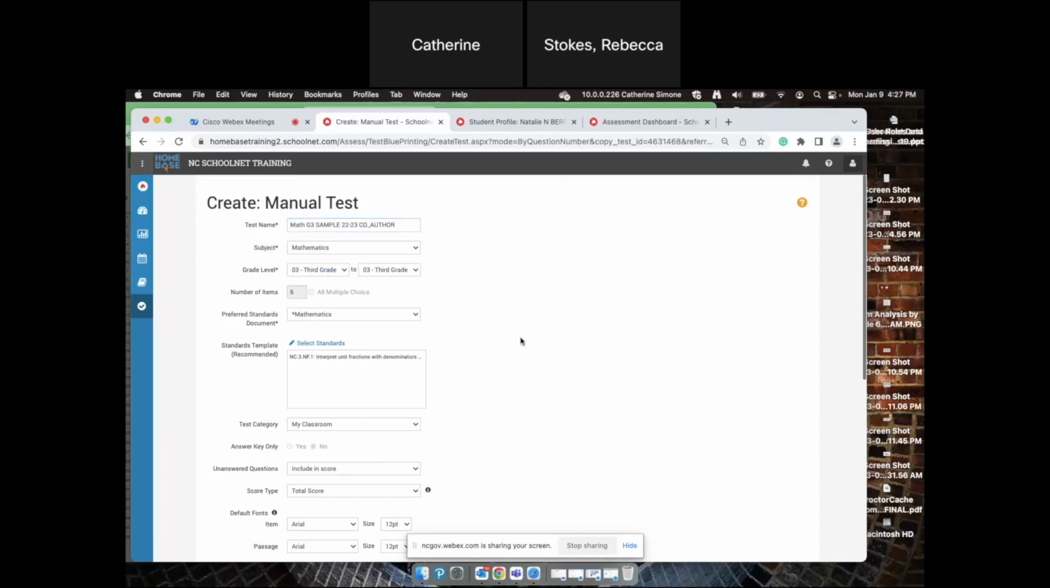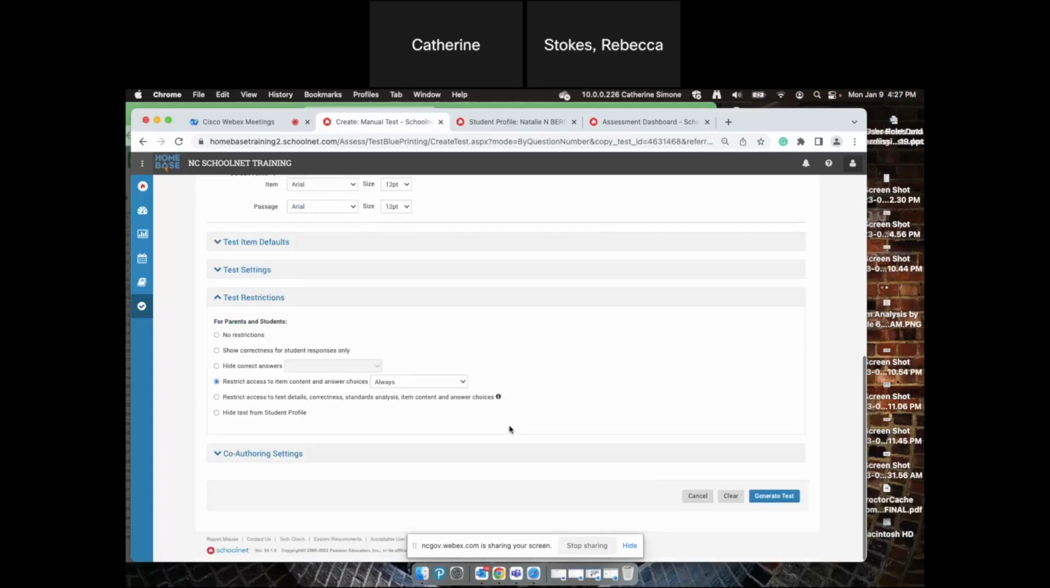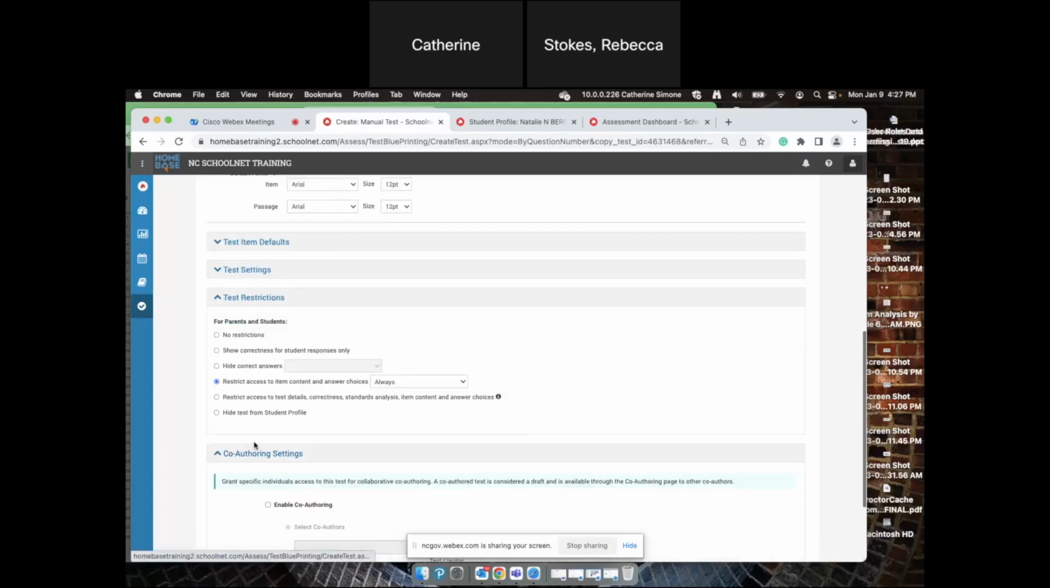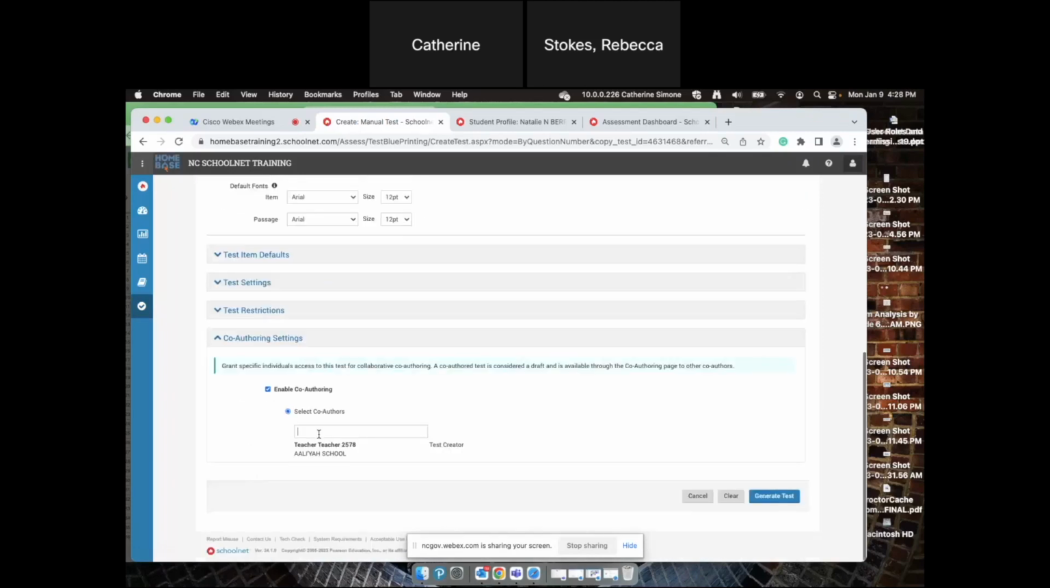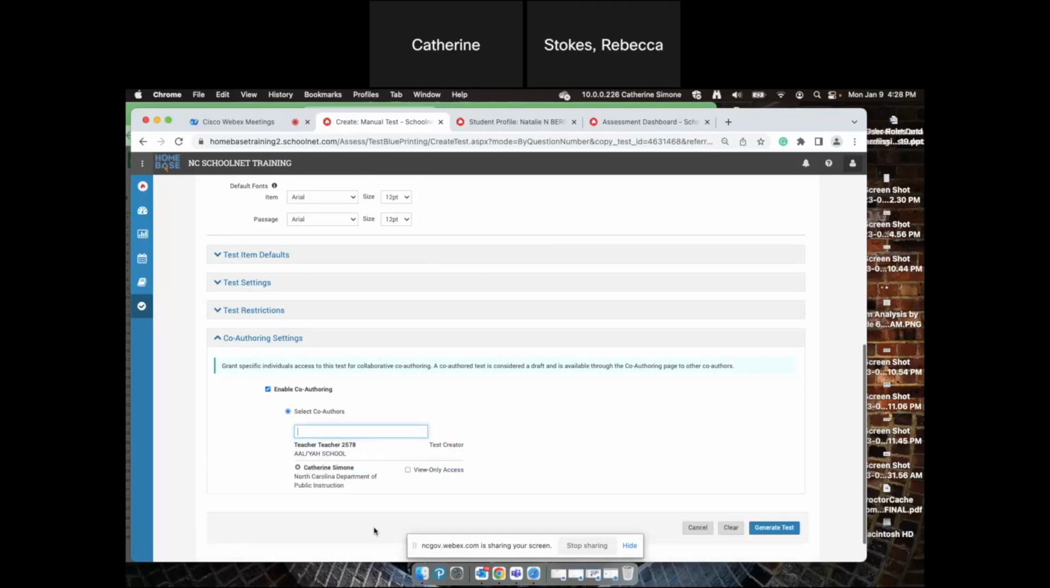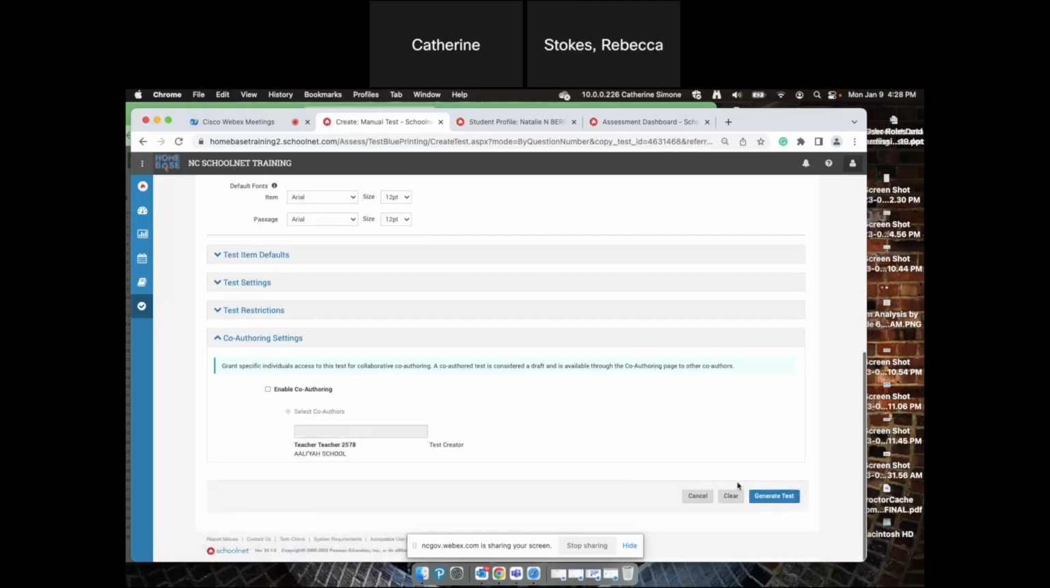This is the screen you would start with. You can go right to the very bottom, hit enable co-authoring, and start typing the person's last name. I'm using my own name because I know I have an account in here. And you can co-author it with that person and generate the test. Okay, that's one way.